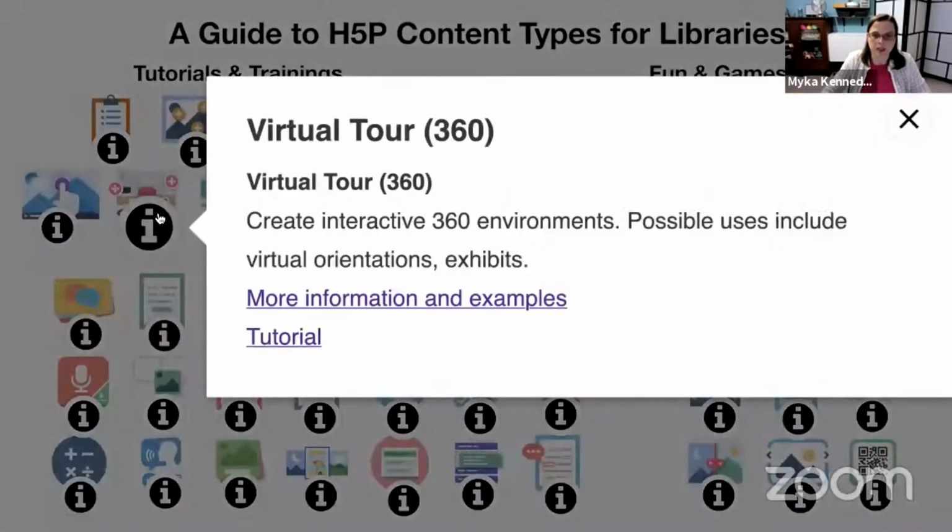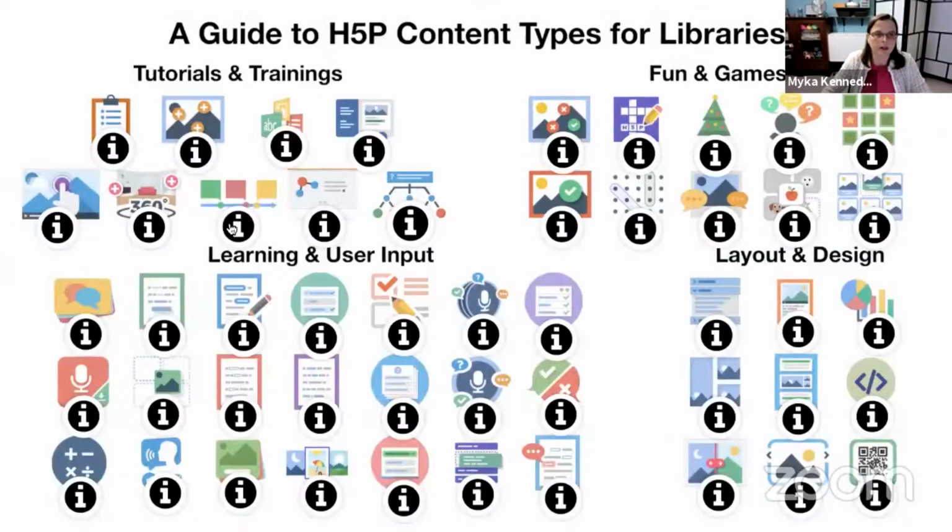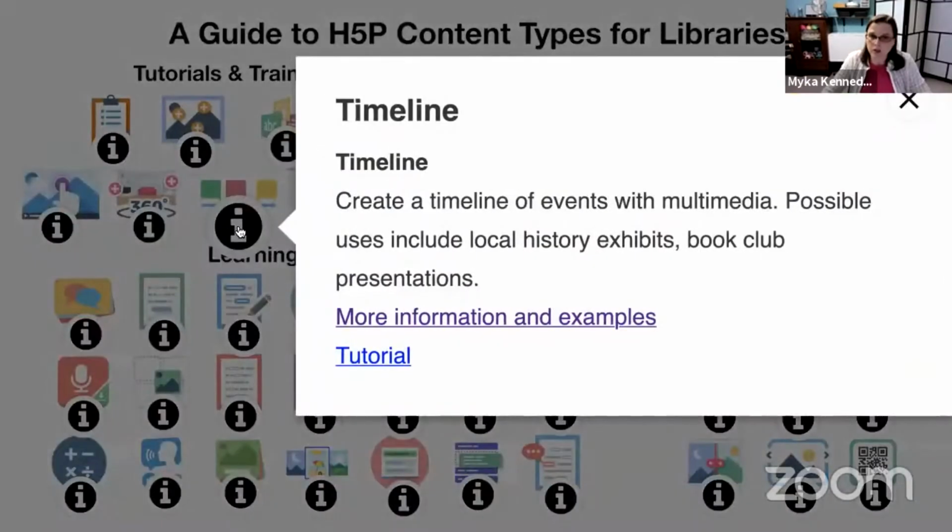This is the 360 tour tool that we looked at together. There's also a timeline tool, so you can create a timeline of events with multimedia. If you are doing local history exhibits, or even some kind of book club presentation where you're looking in depth at the historical time period the book takes place in, you could use this timeline to create an interactive experience for your patrons.